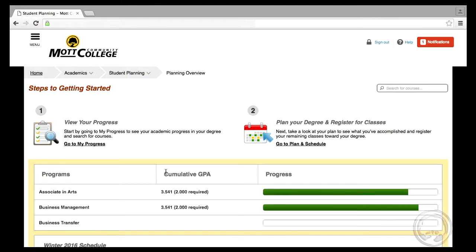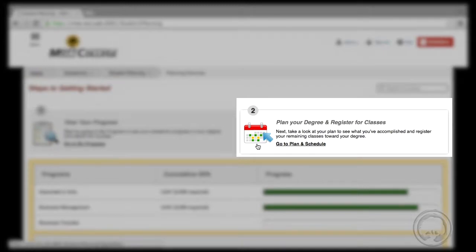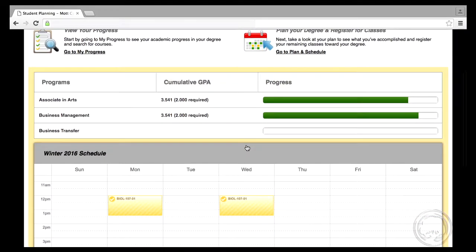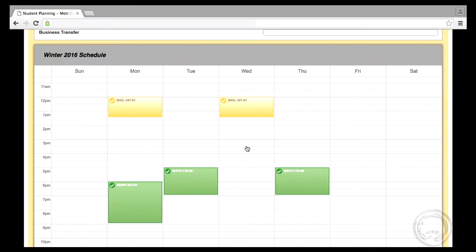On the homepage, the two main functions listed are box 1, links to view your progress, and box 2, plan your degree and register for classes. Scrolling down the homepage, you will see your schedule for the next current semester. Registered courses appear in green, and planned courses appear in yellow.